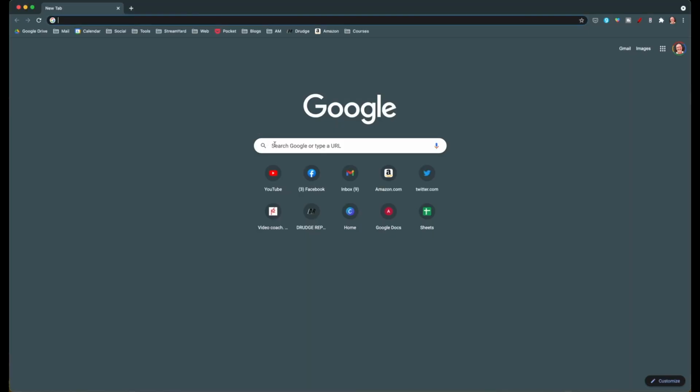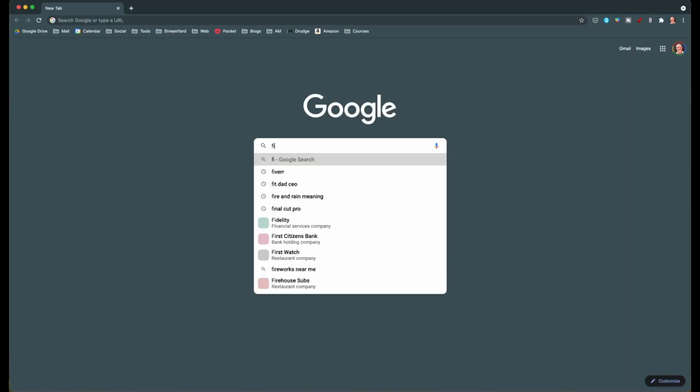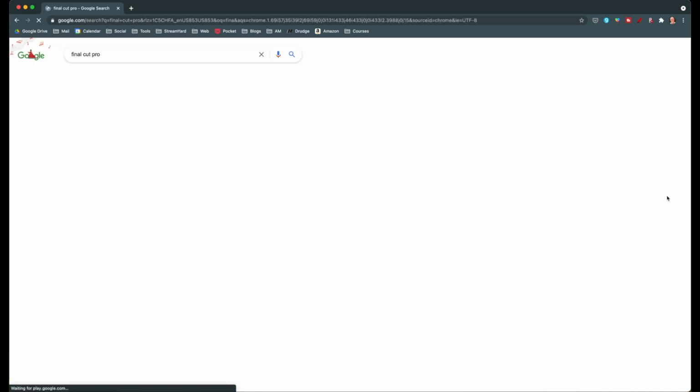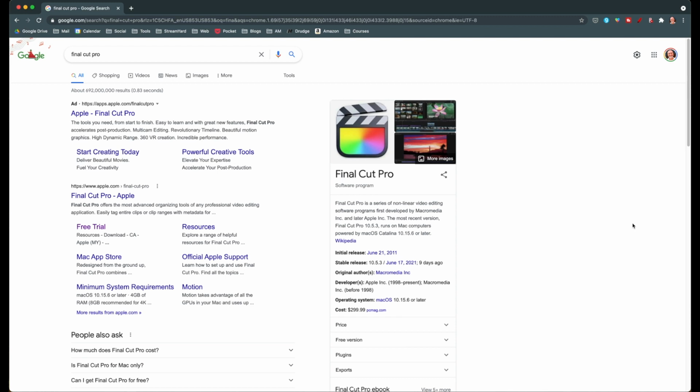So let's just start typing here, and we're going to type in Final Cut. We'll just type in Final Cut Pro. It's already there. You see it as a search. So obviously when I type that in, it's going to go there. But here's one tip right here. I call it smart search. It's using this bar right here to see what other people are searching for.